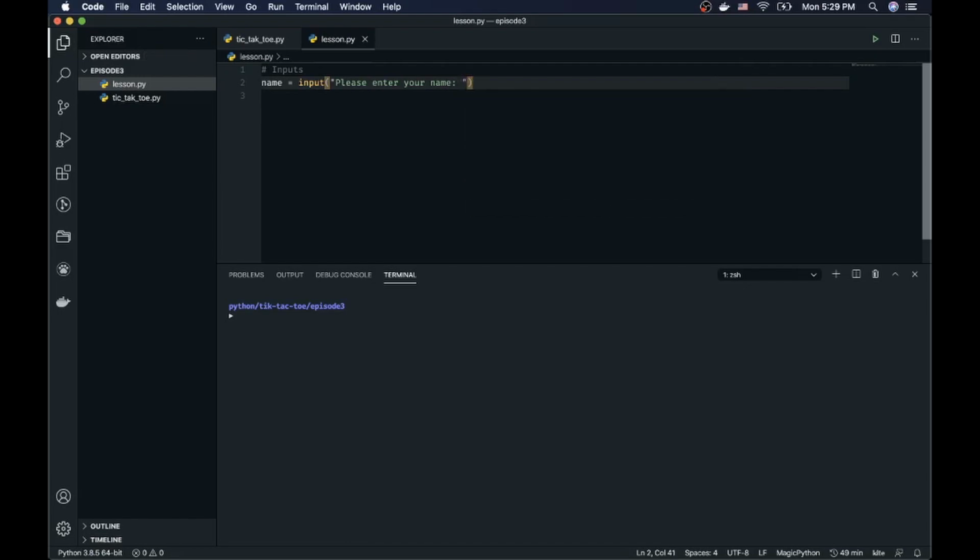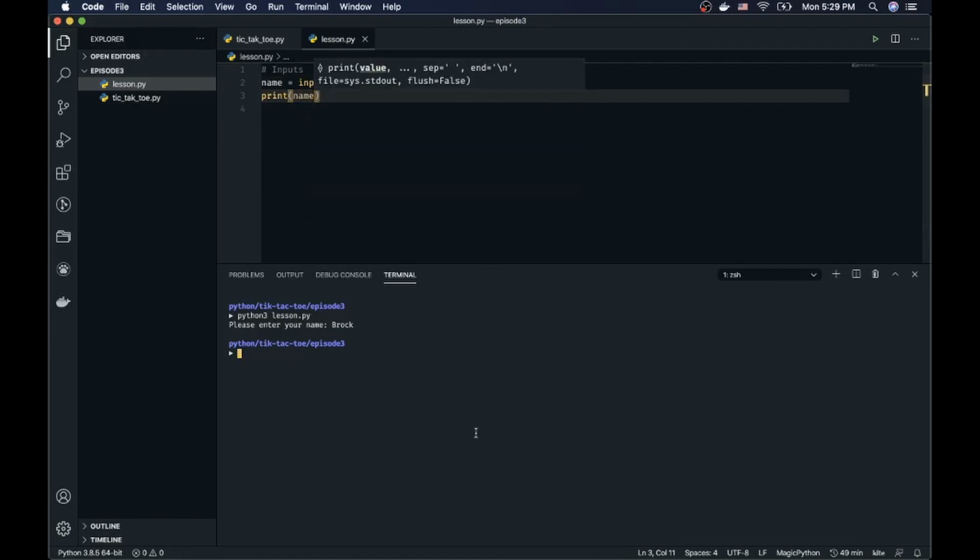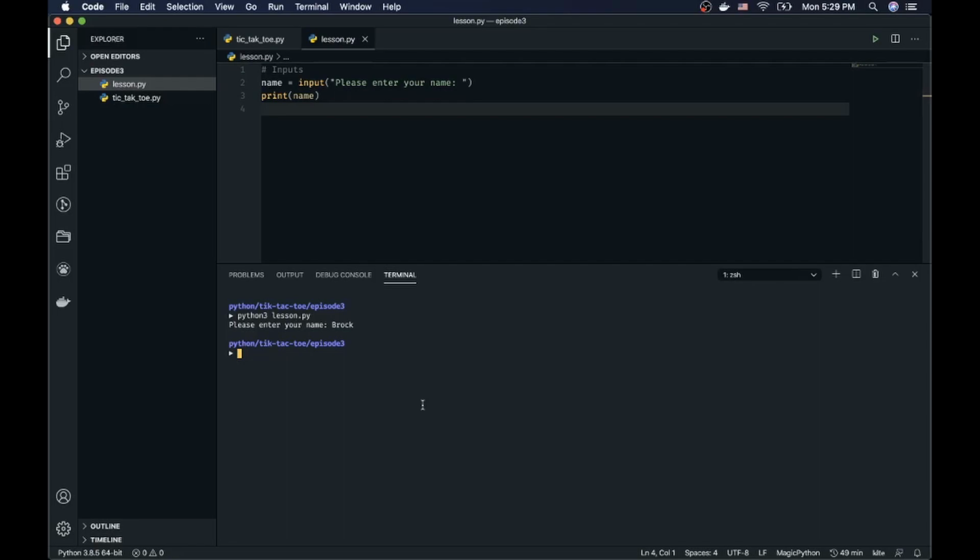I'll save this file. I can come down here and I'll type python3 lesson.py. Remember, tab will autocomplete it for you. We'll hit enter. Now I can enter my name, and my name is Brock. Great, the application is done. If we want to see what we wrote, we can do a print name, and then remember, if you press up on your arrow key, you can get the command you just ran. Please enter your name. I'm going to put Brock. Great.